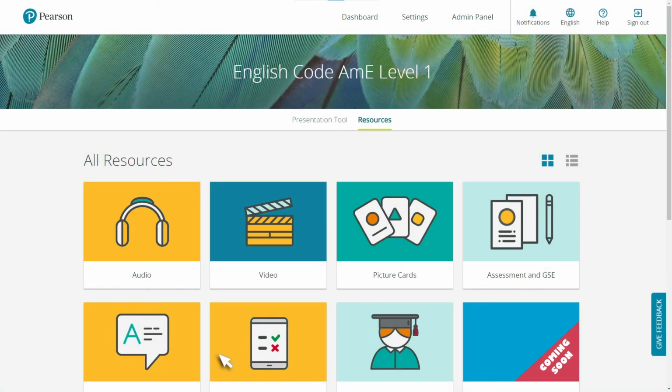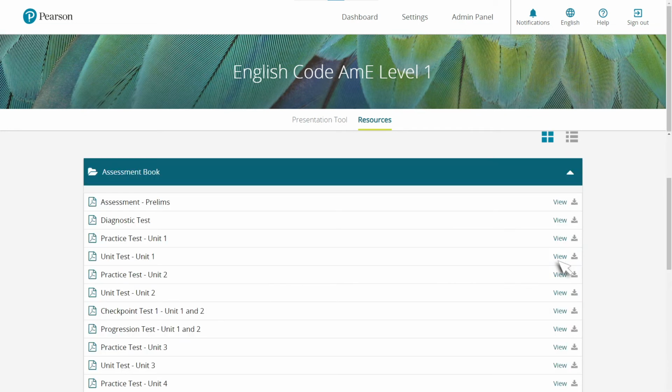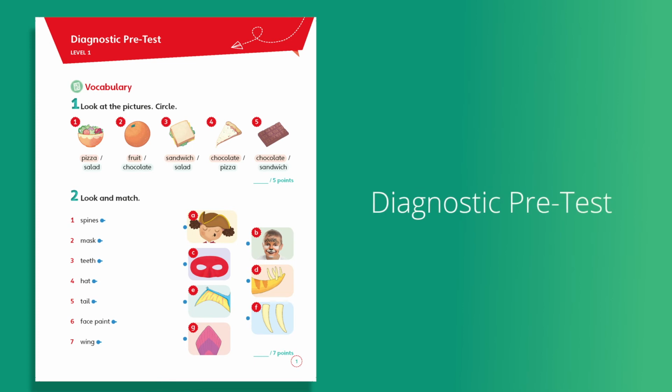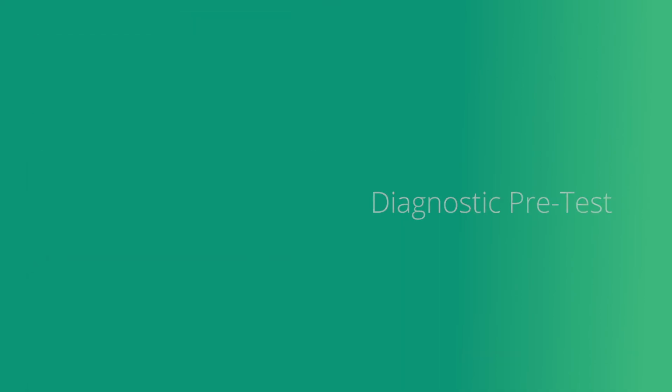All assessment materials for English code can be found on the Pearson English portal or in the printed assessment pack. Let's have a look at what types of tests are available. Diagnostic pre-tests can be used at the start of the year to review learning from the previous year and to help to assess students' ability.